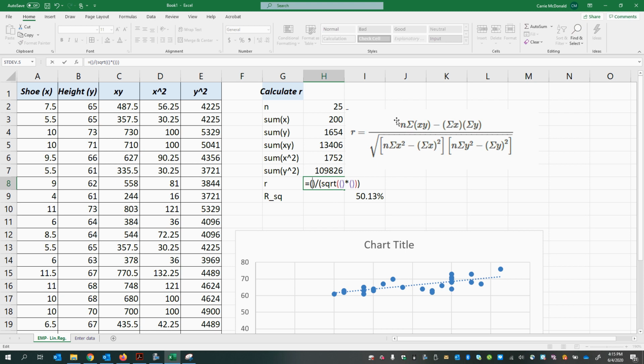So let's begin with the numerator. We have n times the sum of xy. So I'm in between my numerator parentheses, so I'm going to click on n times the sum of xy. Then I have a minus, so I'm going to subtract the sum of x times the sum of y. All right, now that's my numerator finished.